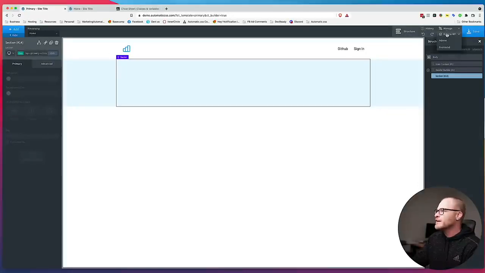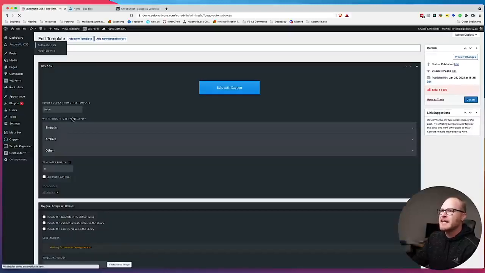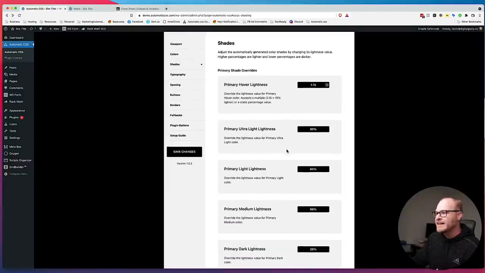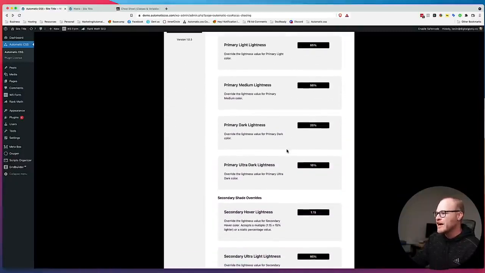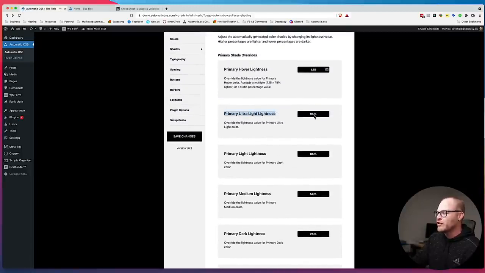So what I can do is go back to the admin, and go to Automatic.css, and go to the shades section, because you can override the lightness value of every shade. So I'm going to go down to primary ultra light. Here's the primary ultra light. It is set at 95%. If I put that at 98%, it's going to get even lighter.